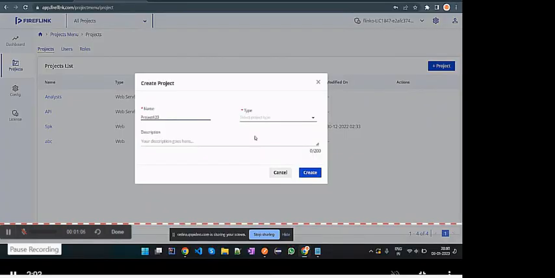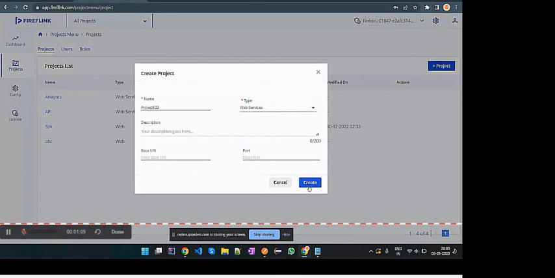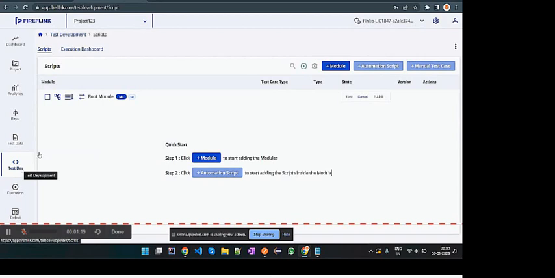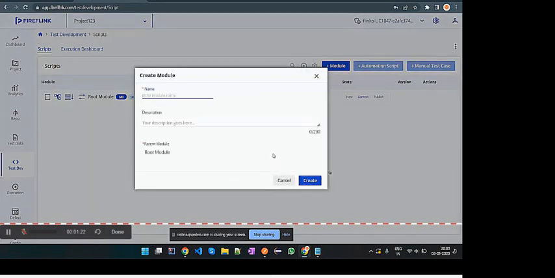One, two, three, something like this, and I will select web services. I have created one project. I'll just create one project. Now after creating this project, it will take some time here. After creating the project, you will create one module. I'll just give it as module 1.